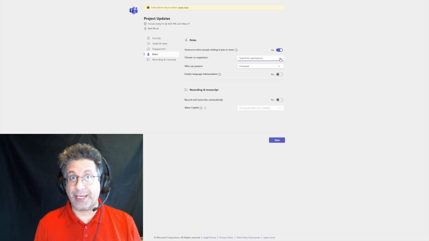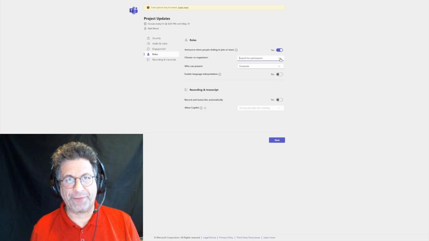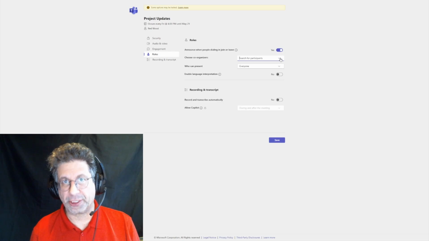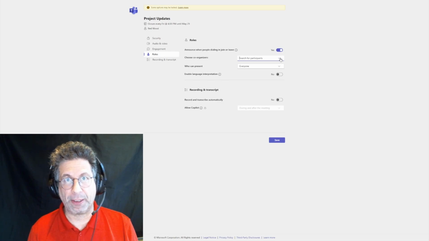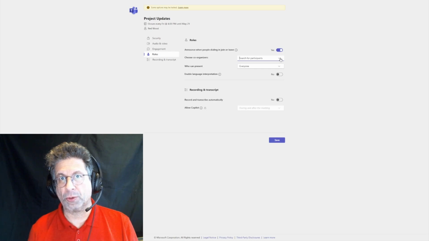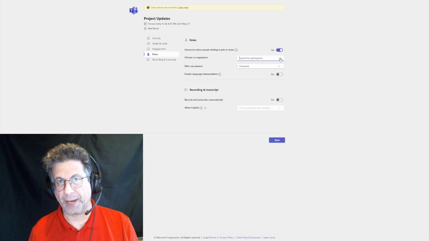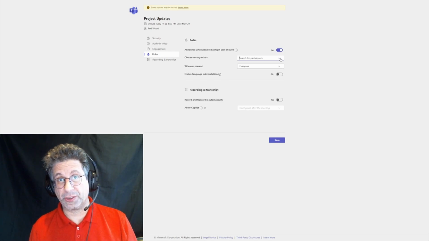Now understand this. Just because I invite other participants, if they are not part of your organization, they will not be allowed as a co-organizer. Just something to keep in mind. They have to be a part of your organization in order to actually be the co-organizer of that particular meeting that you're adding them to. In this case, in both cases, as you can see here, we do not have this available.